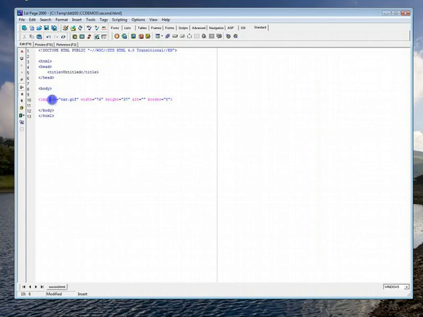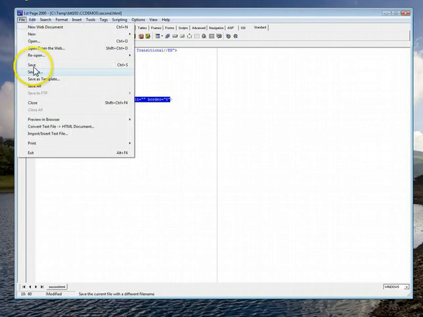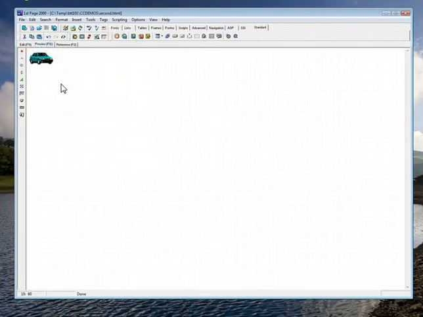And it says SRC, which is the source, is the picture of the car. That's how wide the picture is and how high it is. This alt I'll explain to you in a second, and border, same thing, I'll explain to you in a second. Let's do a little save first and a preview. There's a car. That's how you put a picture on your program.